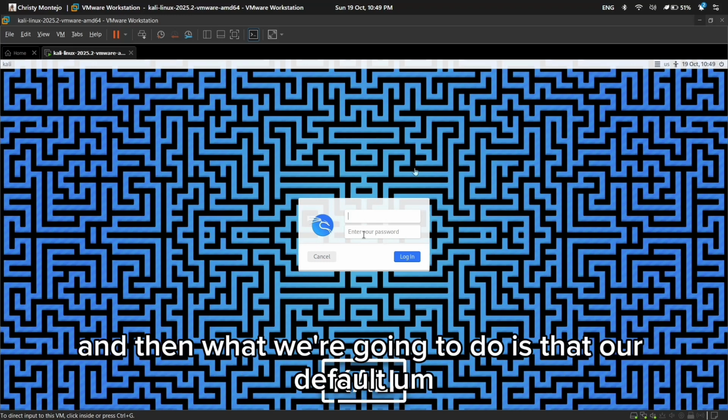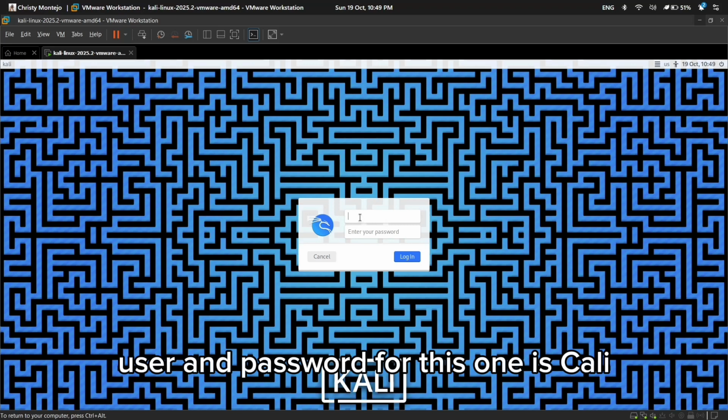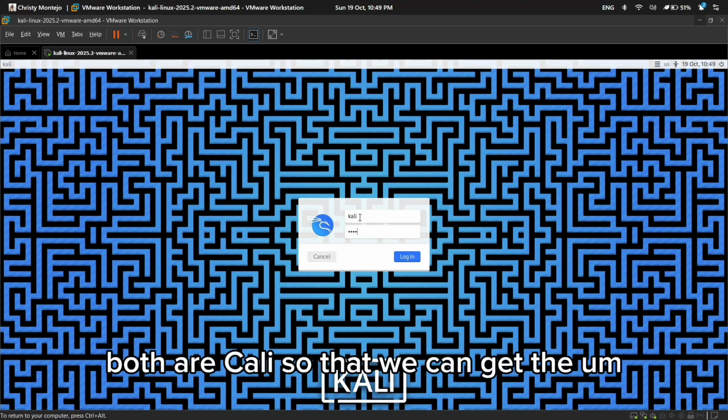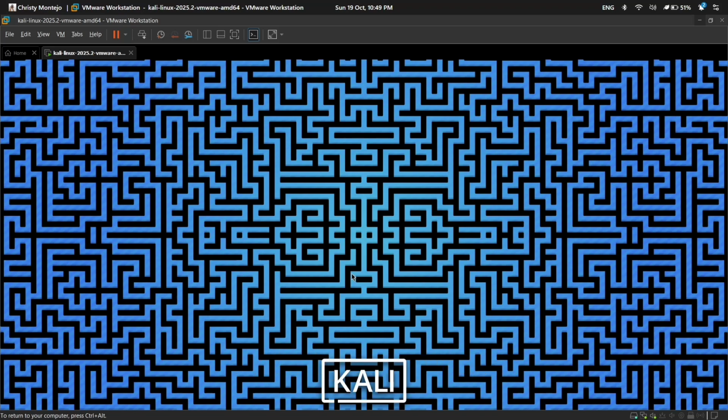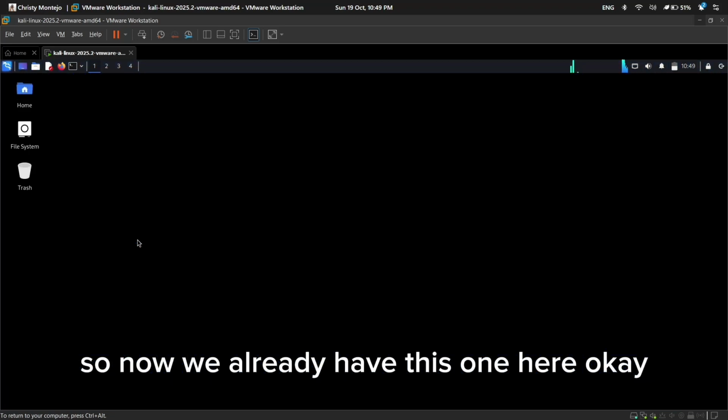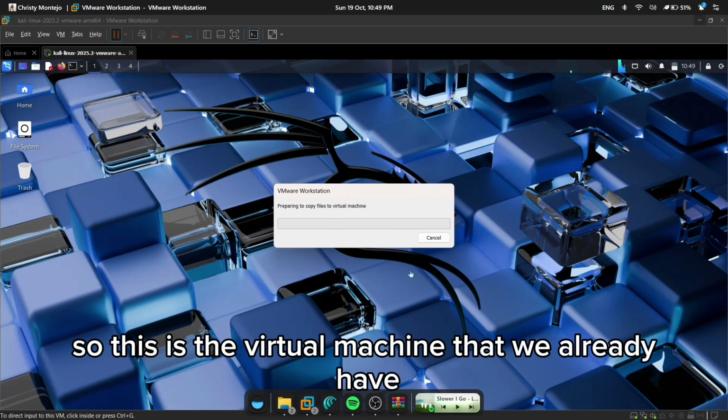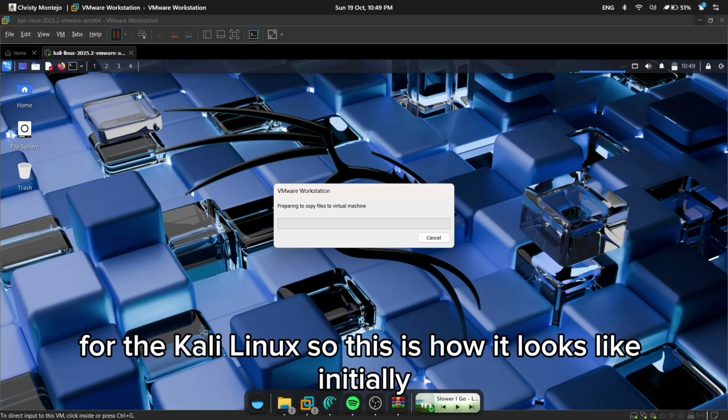Our default user and password for this one is kali. Both are kali, so that we can get the default interface or desktop that we have. So let's try to log that in. Okay, now we already have this one here. This is the virtual machine that we already have for the Kali Linux. This is how it looks initially.